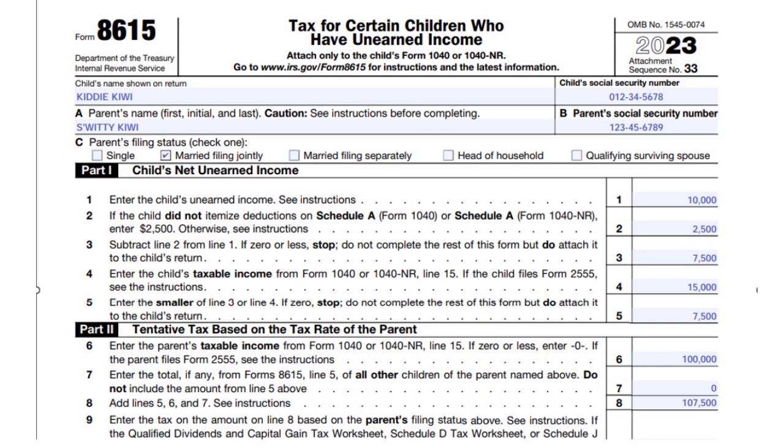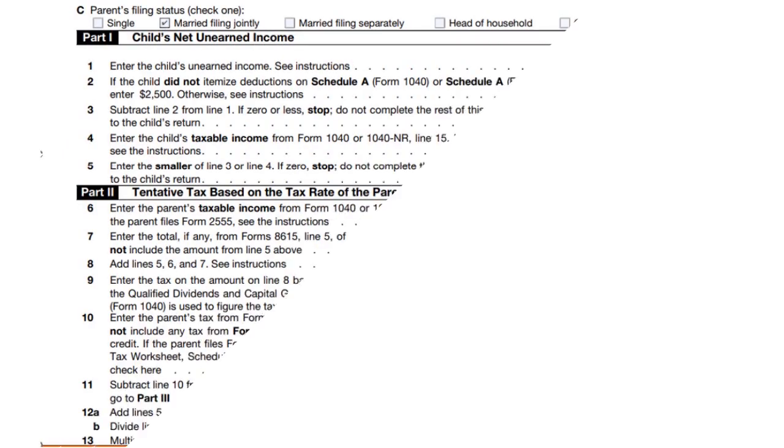On line 4, you have to enter the child's taxable income from Form 1040 or 1040-NR, and this is on line 15. Here we have 15,000. Again, we are using hypothetical numbers, but you have to put numbers that really apply to your specific situation. And line 5, if you follow the math the IRS has put here, if you subtract 7,500 from 15,000, we have 7,500.